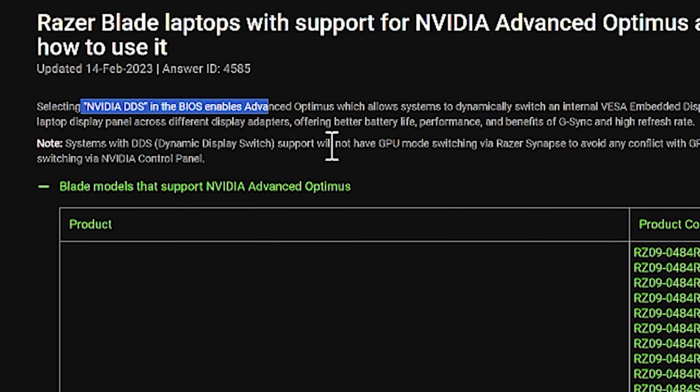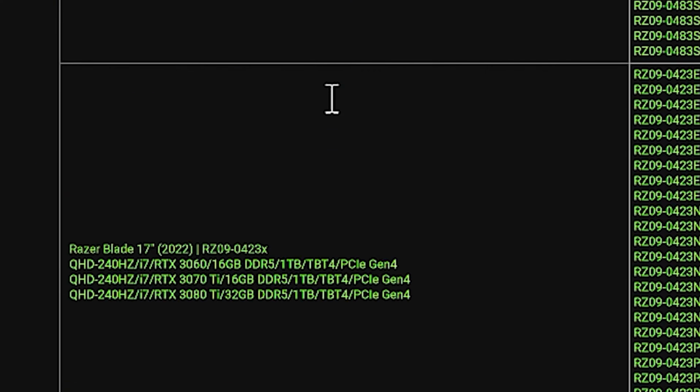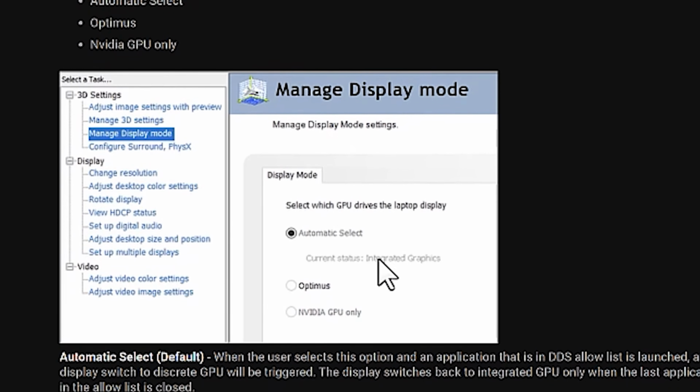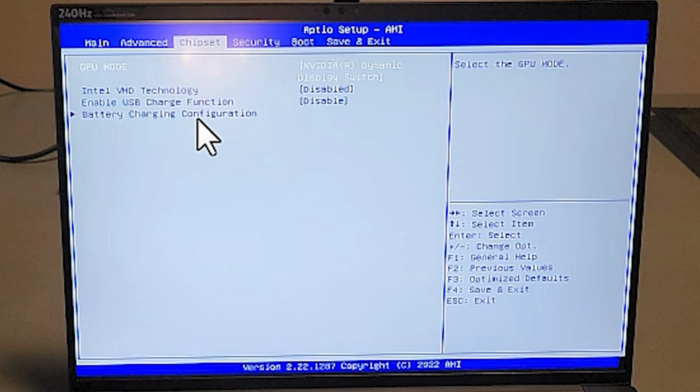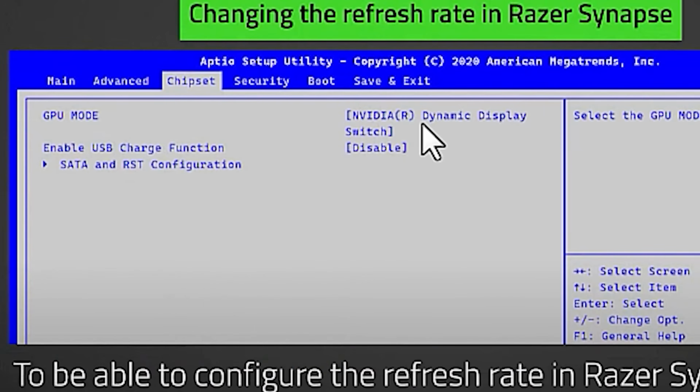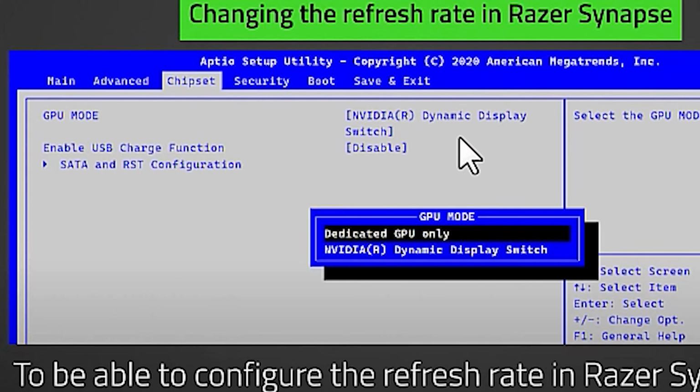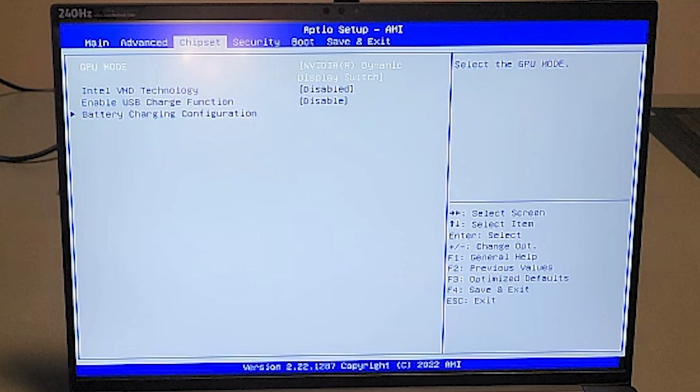So once you enable NVIDIA DDS in the BIOS, when you launch the device and open up NVIDIA control panel, you should see these settings here under Manage Display Mode. In our Razer Blade 18, you can see in the BIOS, NVIDIA Dynamic Display Switch is enabled. And when you click on that, I didn't do it in the video because I didn't really know quite what I was looking for. In here, when you click it, it will either say NVIDIA Dynamic Display Switch or dedicated GPU mode. You can tell here we had it set to Dynamic Display Switch.